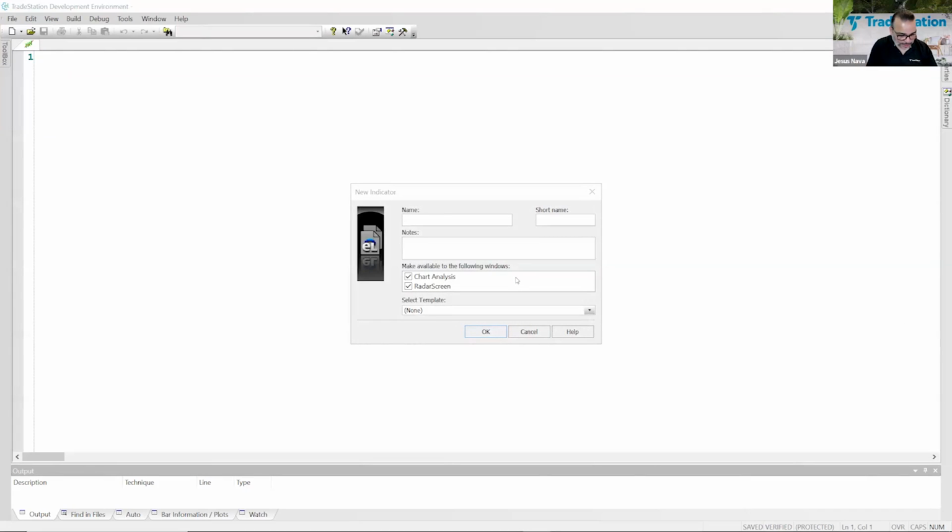All right, this will be MC momentum two symbol or multi-data. I should have called it multi-data momentum, but that's fine. Momentum multi-data. Let's go ahead and click OK.